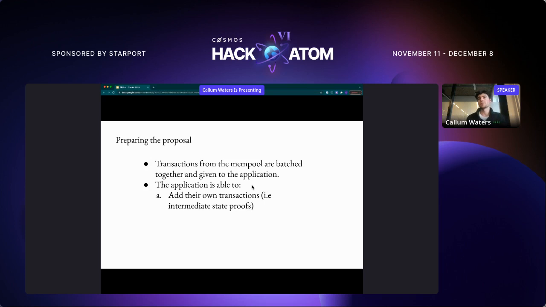There are examples of networks that want to add intermediate state proofs, or any other sort of transactions which aren't gossiped in the mempool, but perhaps are a byproduct of some of those transactions that actually happened in the mempool or a previous state. So now they can add their own transactions.